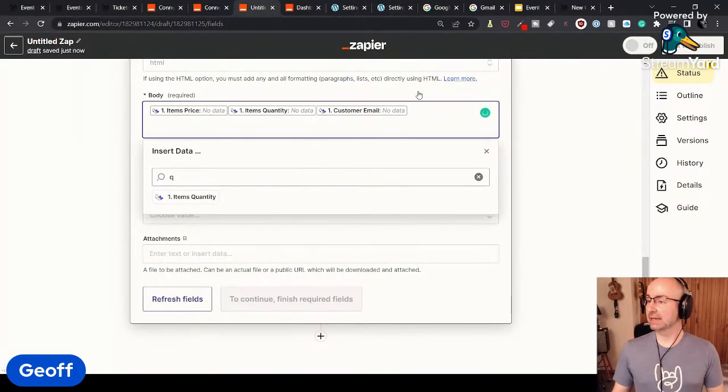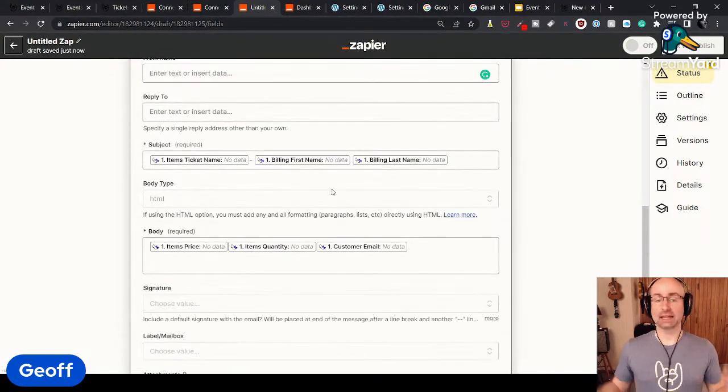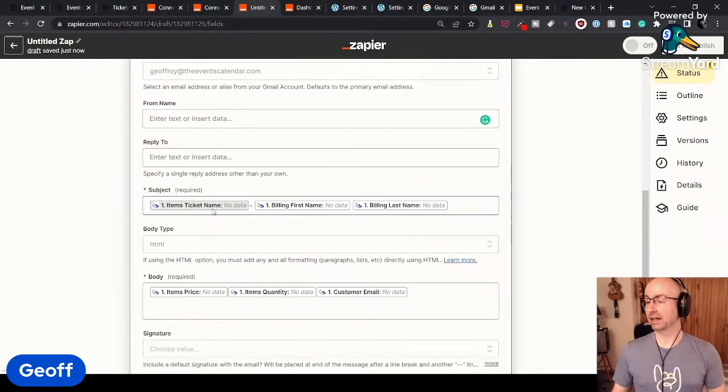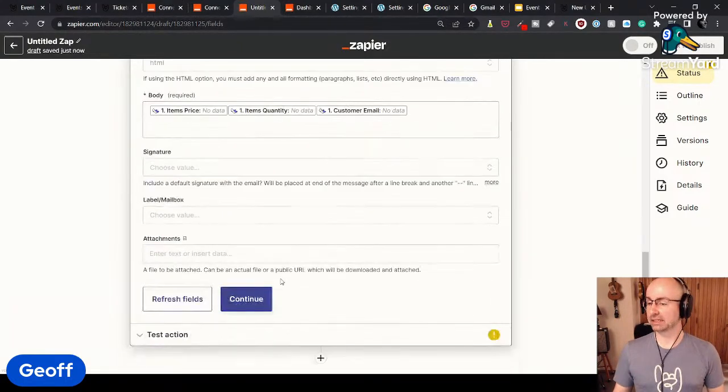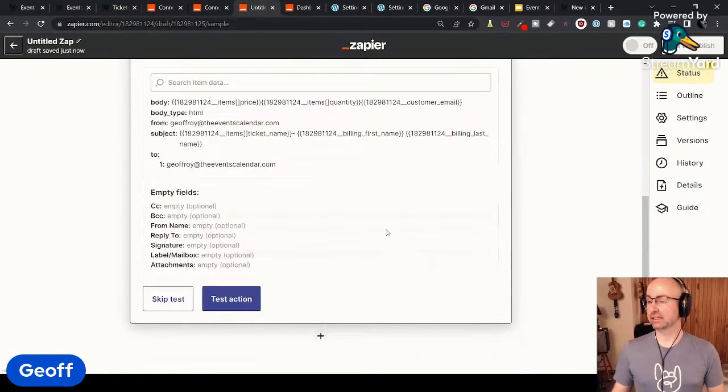Okay, so let's say in this case, let's recap. Whenever there's a new ticket order, I'm receiving an email that contains the ticket name, the person that bought said ticket. I want to have how much they paid, how many tickets, and what their email is. And let's say this is sufficient for my purpose. This is great. So I'm going to click on continue, and there's a kind of a recap here.